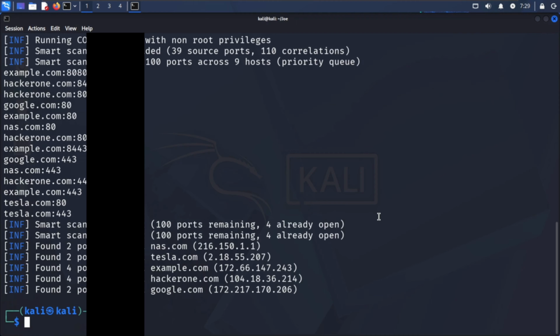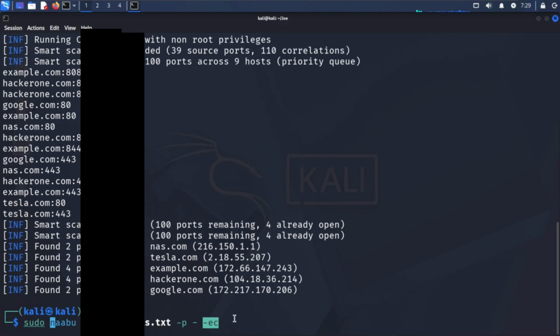Naabu is incredibly smart. It checks every single IP address in real time against a database of known cloud providers. If it detects a web application firewall, it skips the full scan and only checks the standard web ports 80 and 443. But if it finds a true origin IP address, a server hiding behind the cloud, it rips it open and scans every single port. You save hours of wasted time and you don't trigger the global alarms.